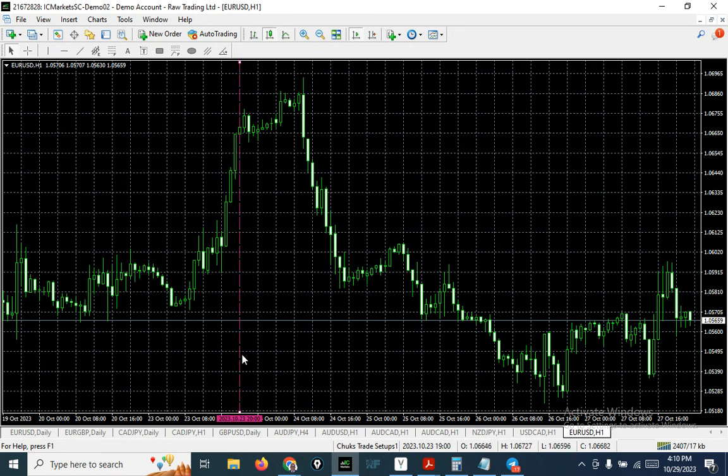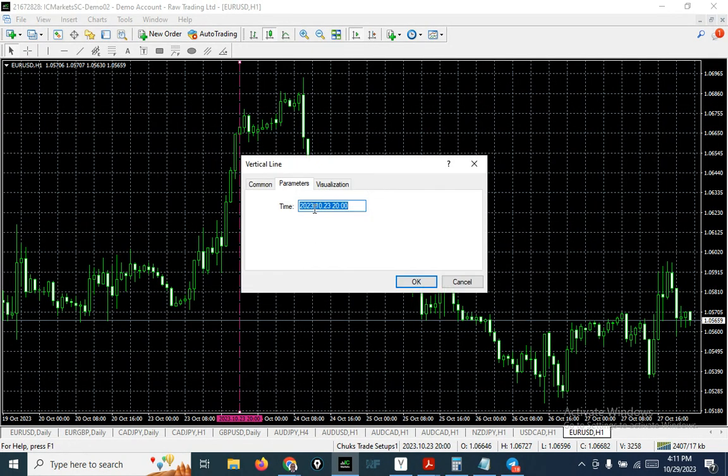When these handles are selected, you right click on this vertical line and select properties. You can change the color of the line and where you want this vertical line. Sorry, it's not horizontal, it's a vertical line tool. Now here, if you want it to be on any particular date, you come here and select the parameter.